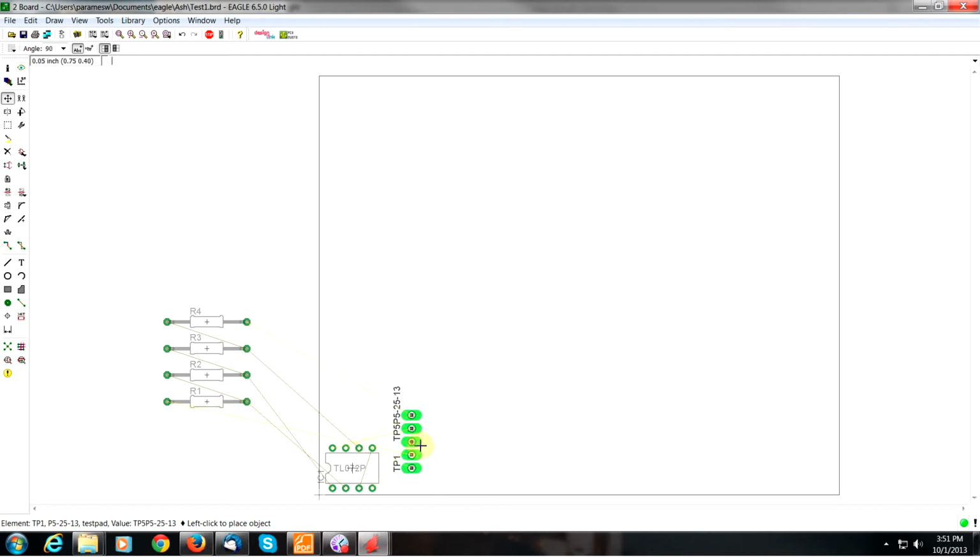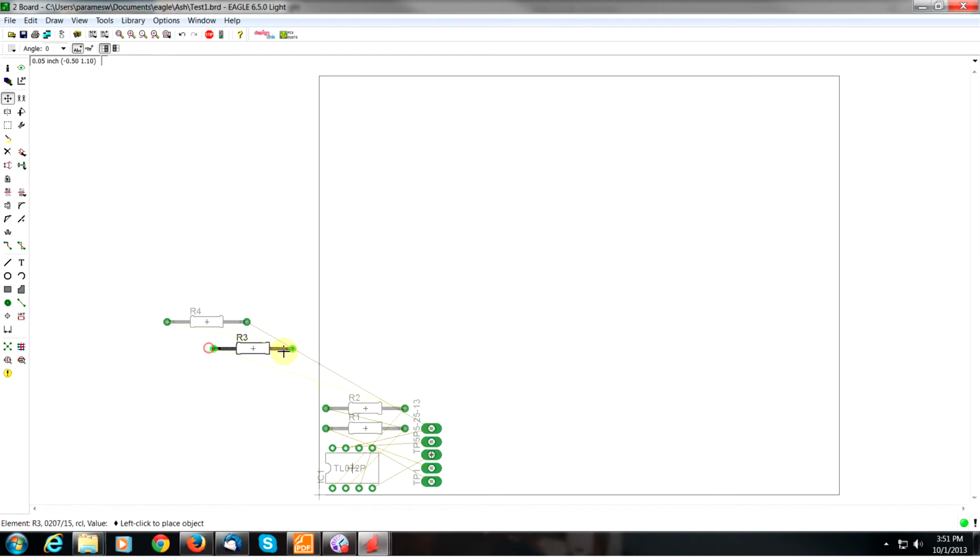Let me go that way. I can place it right here, and then I will move the 4 resistors one on top of each other. Okay, so we can rearrange it any way we want.